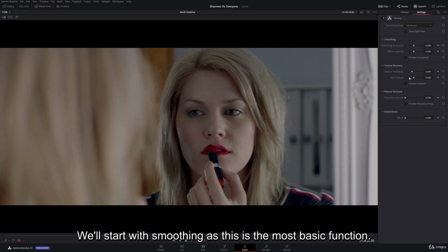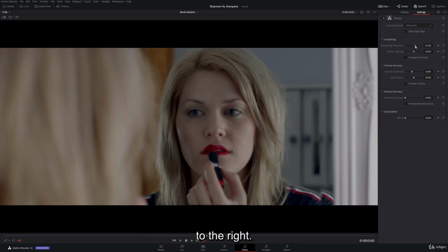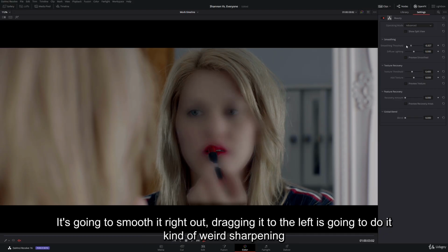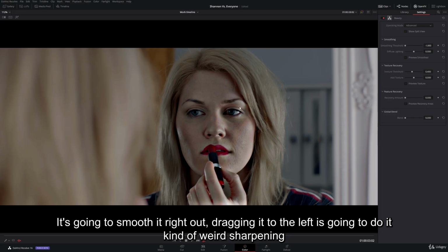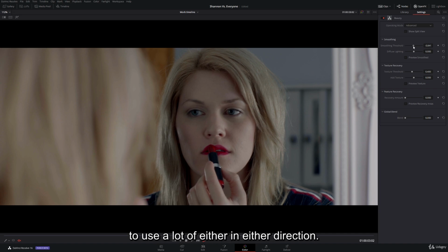We'll start with smoothing, as this is the most basic function, and here it, unsurprisingly, smooths the qualified regions of the image out. Dragging it all the way to the right, it's going to smooth it right out. Dragging it to the left is going to do a kind of weird sharpening effect. It's one of those settings where you have a very kind of loose, light touch. You don't want to use a lot of either in either direction.